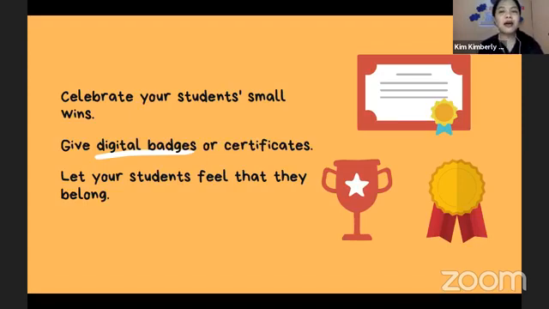So for example, kung meron kang 15 students sa isang online class, i-share mo lang sa screen yung certificate nilang 15. Tapos you ask your students, you can take a screenshot of this part para lang makuha nila yung certificate nila or digital badge nila.